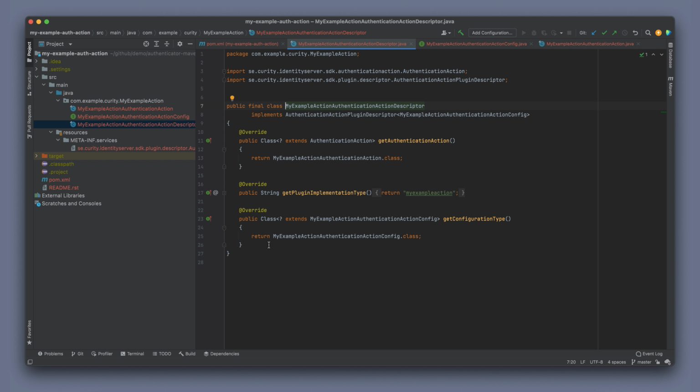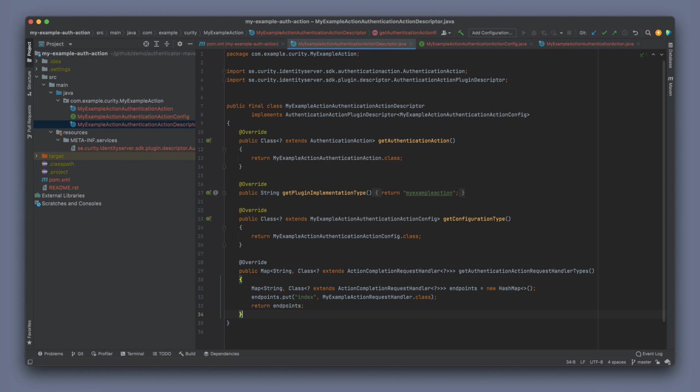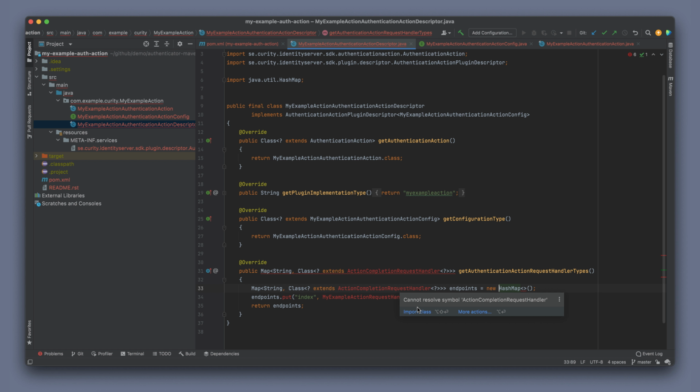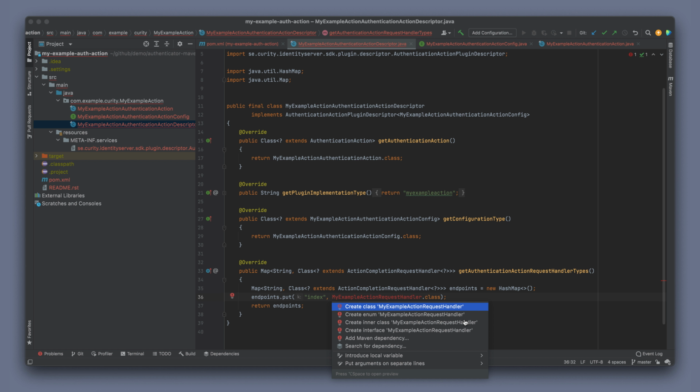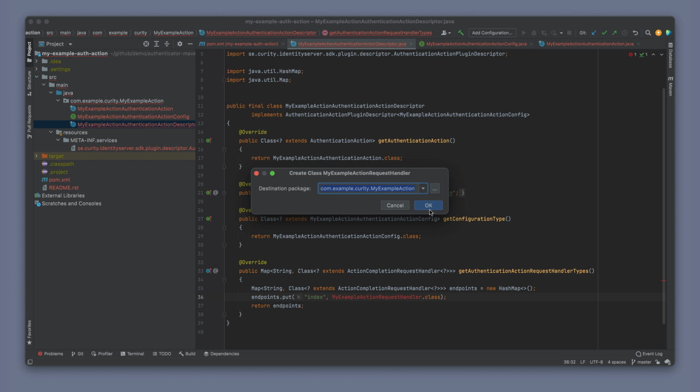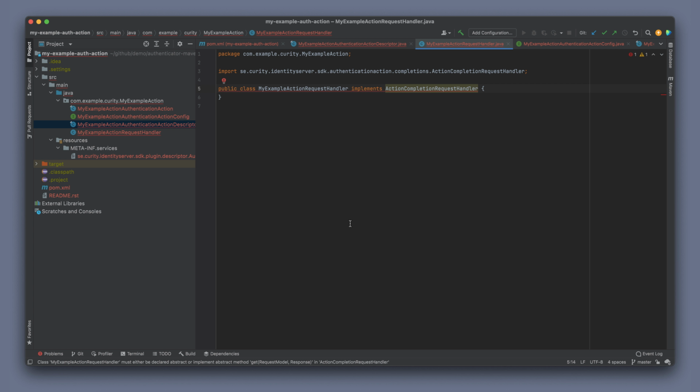Building on the code we had from part 1, I'm going to extend the action descriptor here to implement the get authentication action request handler types method. So this request handler would then return a hash map of my endpoints here. We do have to implement the request handler itself, so I'll just have IntelliJ create that class here, and it implements the action completion request handler interface.